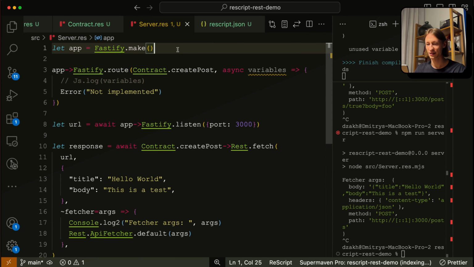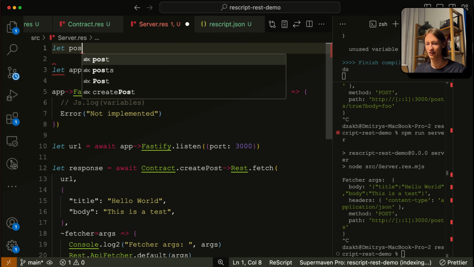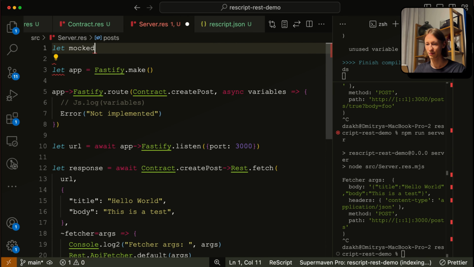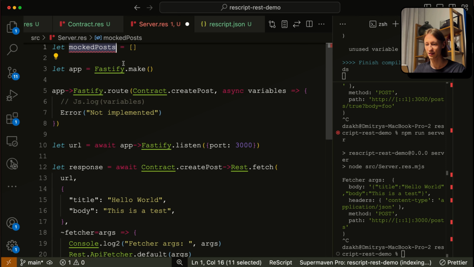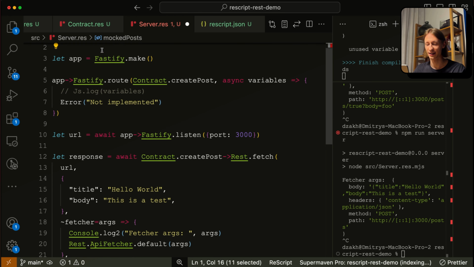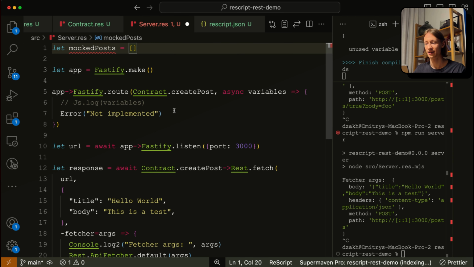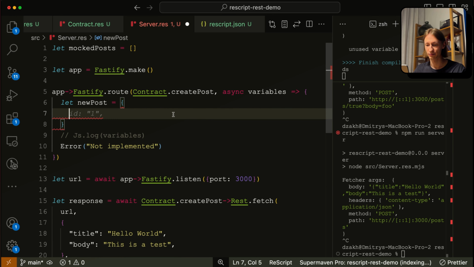And here's our server. Let's simply create the mocked posts array, and it doesn't know what the posts are. ReScript complains, and this is because we don't use it yet, and it doesn't know what is inside of the array. But I think that's not a problem. After we continue writing the code, it will automatically resolve itself.